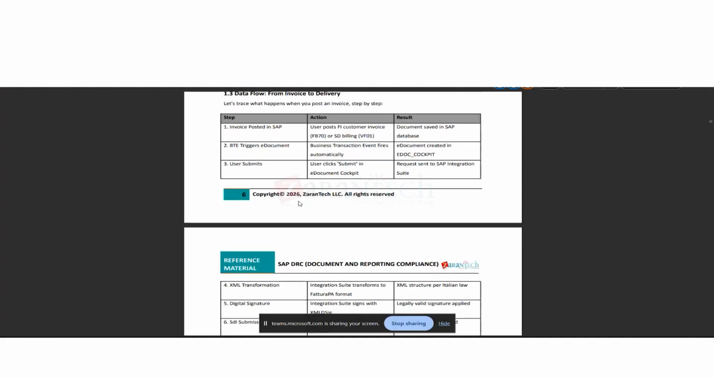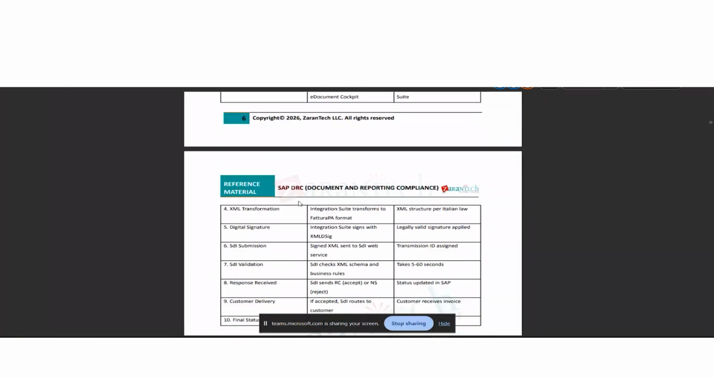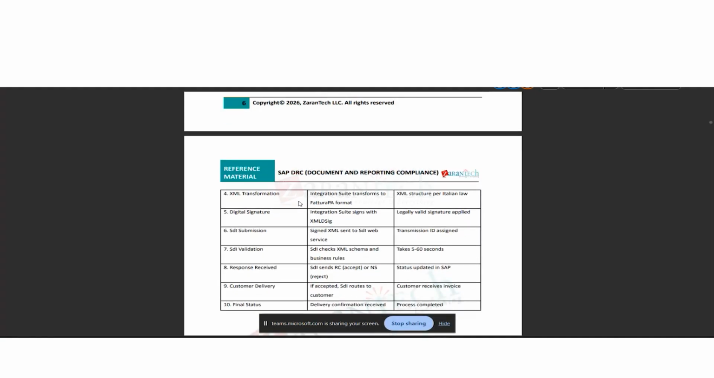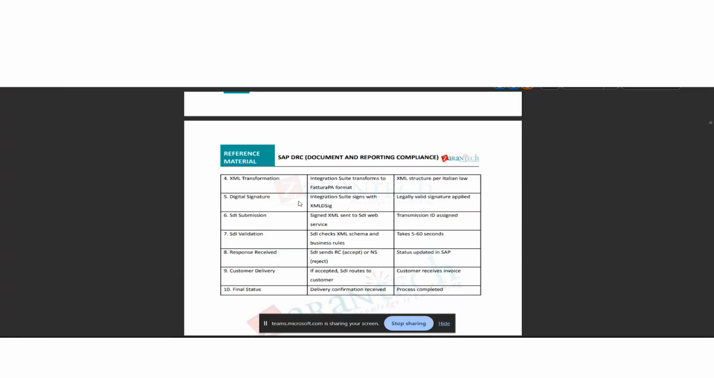Okay. Moving ahead, then we have XML transformations that would happen in the integration suite. Then the XML structure would be generated as per law. Then we have digital signature. So we have the integration suite's sign, which is part of the integration suite, and then this would be kind of a legal binding which will apply there. Then submission to SDI. So the signed XML will be sent to SDI web services, there would be a transmission ID generated, which will track the whole transmission. Then SDI validation would kick in, and then the response should be received, accept or reject.